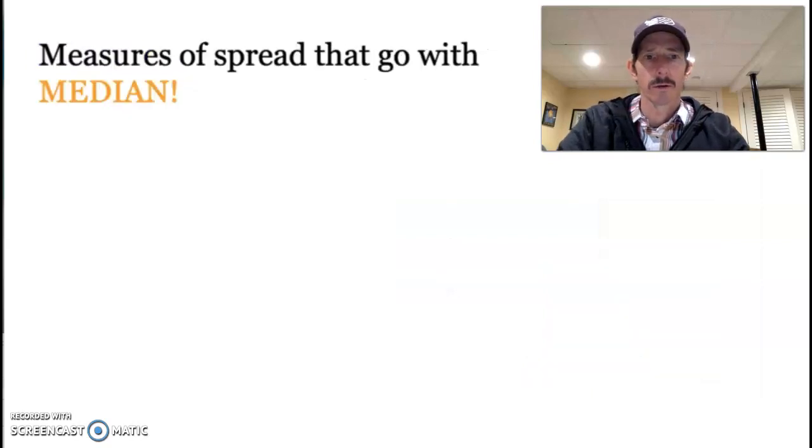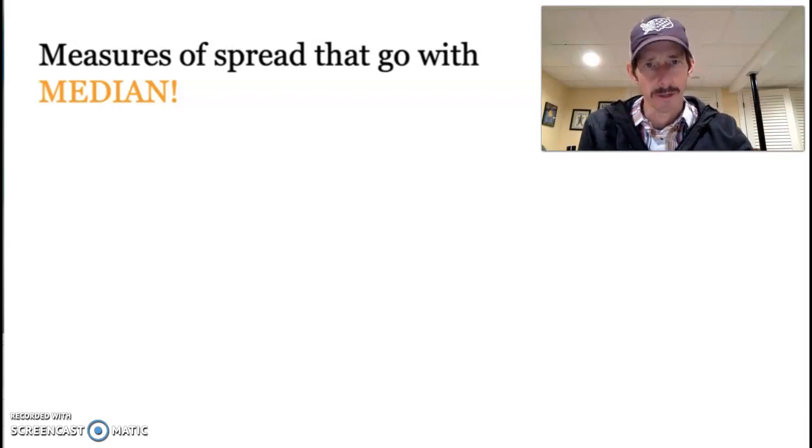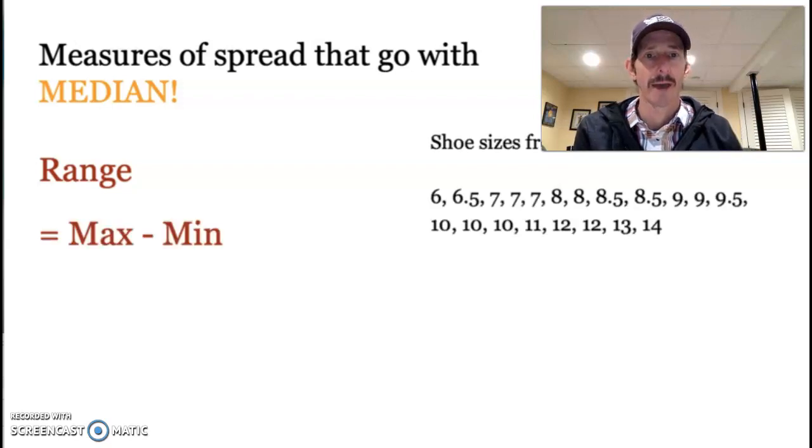So the first one we're going to talk about is in terms of the median. And again, these measures of spread or dispersion are linked specifically to the measure of center. So with the median, we're going to use a couple of different measures of spread, but only those. We aren't going to mix and match here. With the median, we can talk about the range. That's one of them, and that's a pretty simple calculation. It's literally the max minus the min.